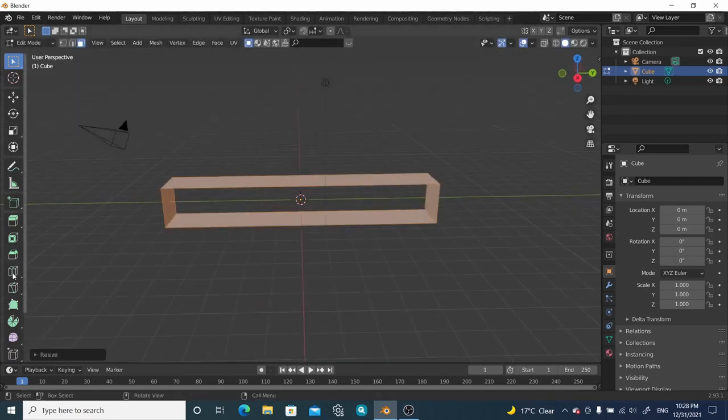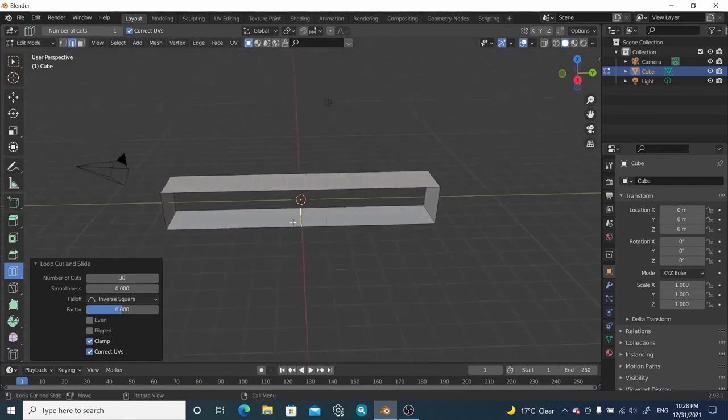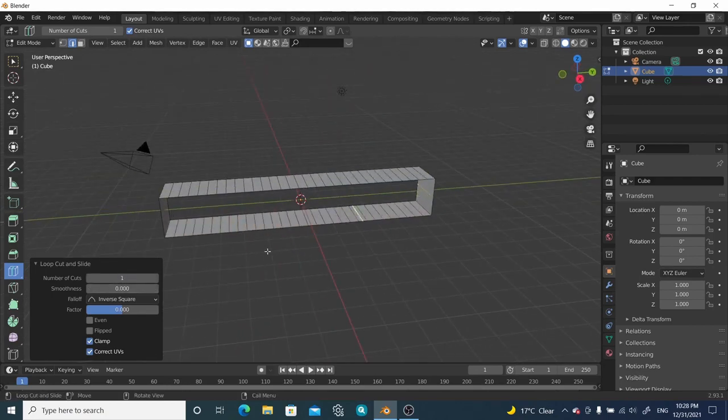Then select the loop cut, insert a loop cut here, come down here and increase this value to somehow like 30. Yeah, 30 will be enough. Insert the same number of loops here and also insert some loop cuts here, maybe 8. Too much, 6 will be enough. And also insert 6 loops here.